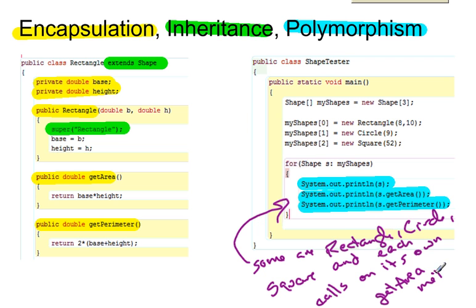So that's polymorphism, where we can have these grouped and we have the same method, but each of these objects, even though they're all a shape, knows that, hey, I'm a rectangle, I'm going to use the rectangle getArea method, or I'm a circle, I'm going to use the circle getArea method. All right, I hope this helps out for your test.